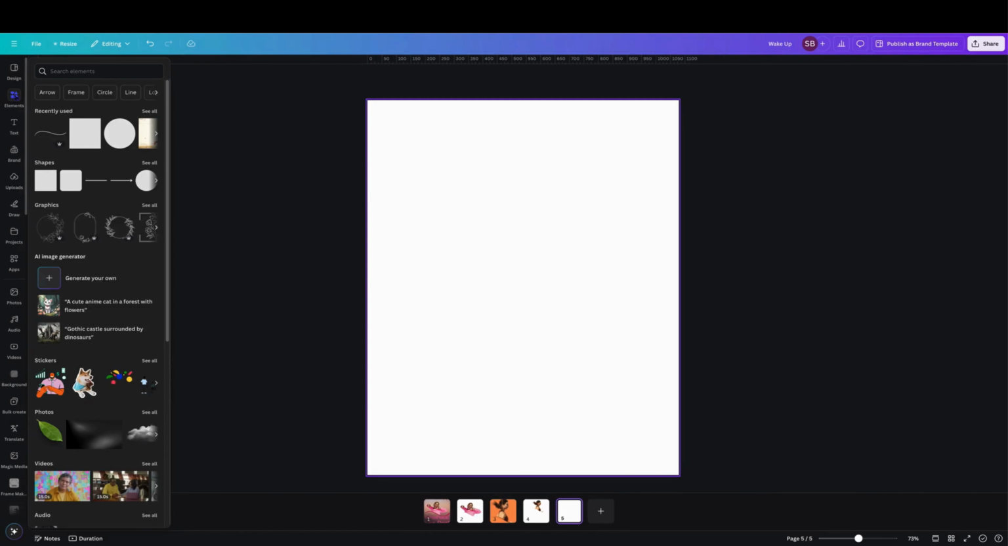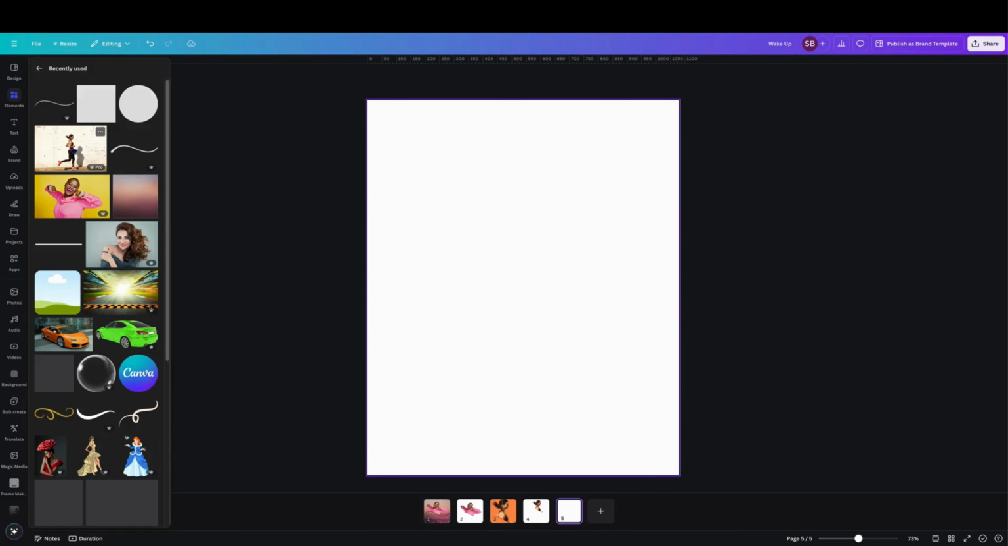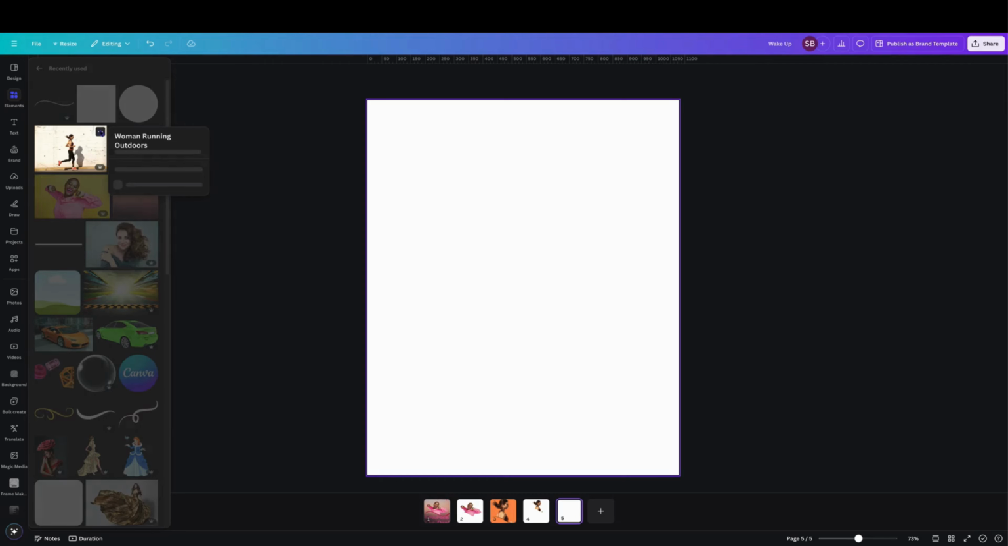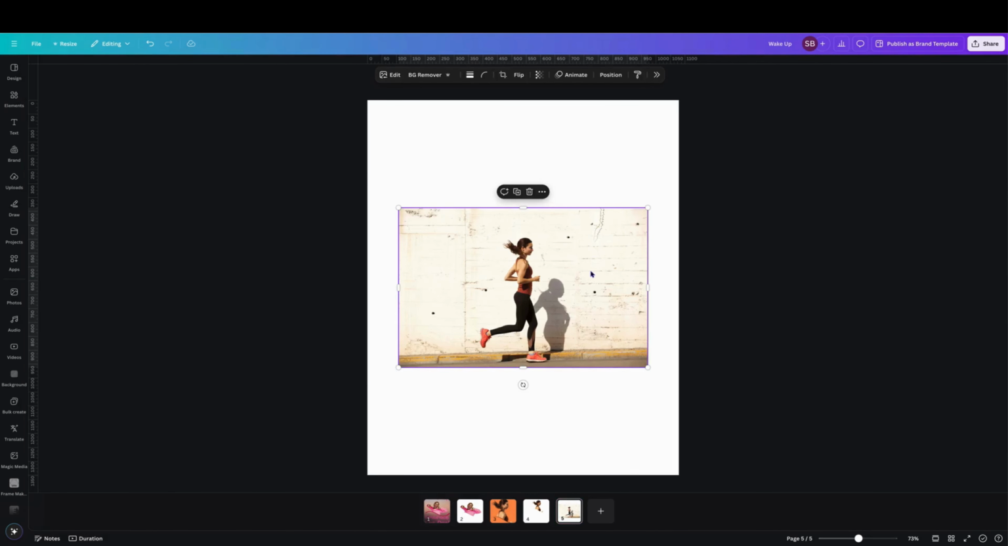We'll come over to elements. Because I've done this before, we'll just work with some of the elements that I've used. So we're going to choose this one here, woman running outdoors. I'm going to click on it, bring it into the canvas and we're going to remove the background.